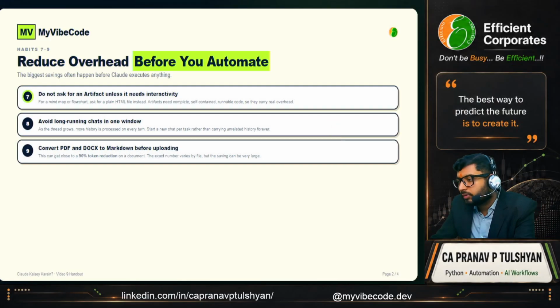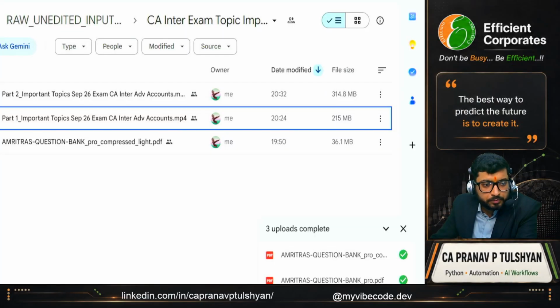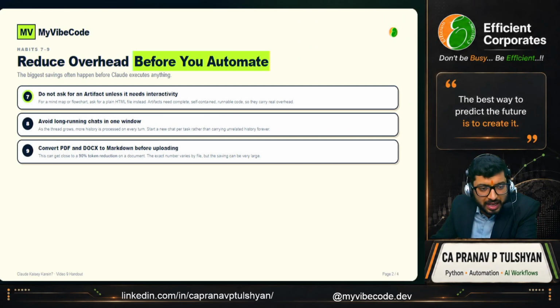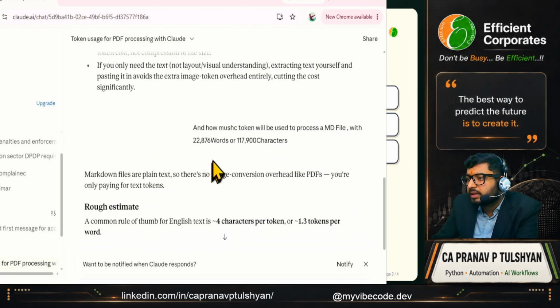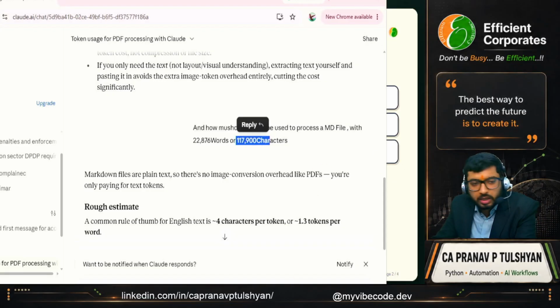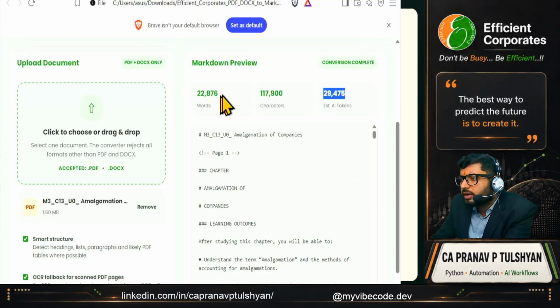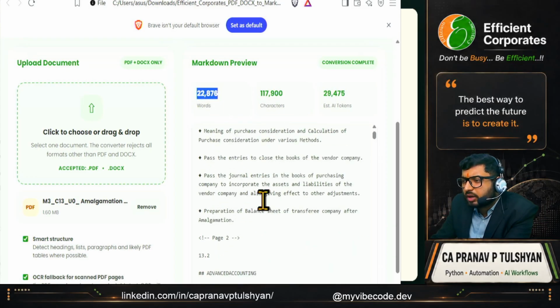And if you want to really see what Claude says, I give the same prompt to Claude, asking what the average token use will be. I'll also ask how many tokens it will take to process an MD file with 22,000 words or 1 lakh characters, because that was the output of the markdown file. Let me show you again. And I can download it as a markdown.